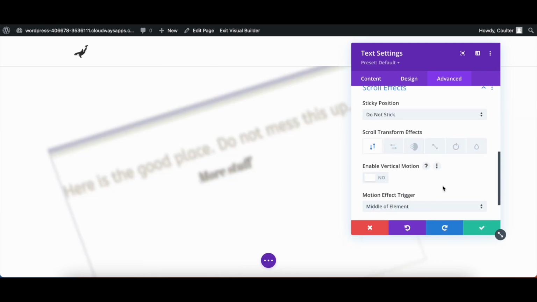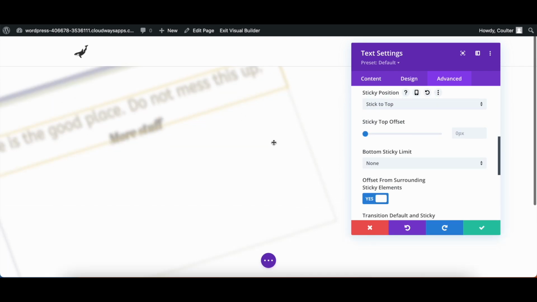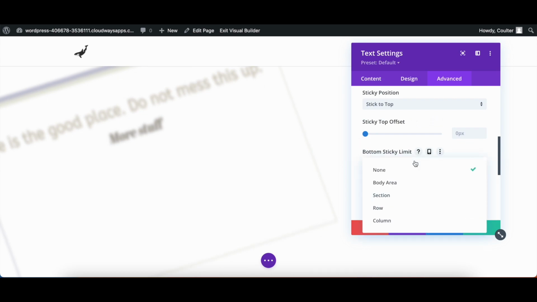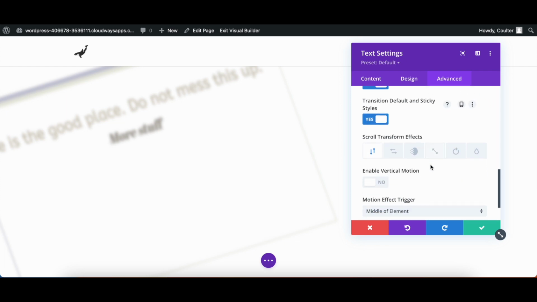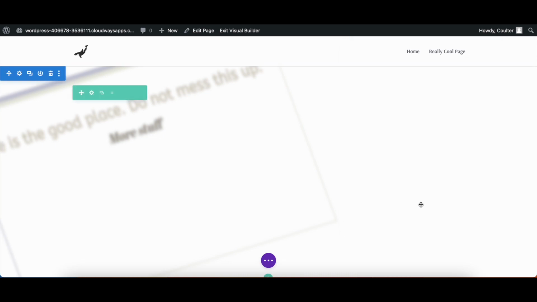And then we have scroll effects, where basically we can set it so that it will stick to the top if we were to scroll. As you can see there, it will still stay there even if we're scrolling down. We can have a bit of an offset to the top, so it won't be fully on top of the page. We can set a limit for the bottom part of the sticky area. We can set some offset, some transitions, some transform effects. We can have vertical motion if we want. And then here we have the motion effects trigger, where basically it will affect when it will start moving and scrolling down based on where you are, essentially. So once you're in the middle of the element, it'll start scrolling down, but you can set it to when it's at the top of the element or the bottom of the element, stuff like that. We'll save our work here. And that's what we have here.